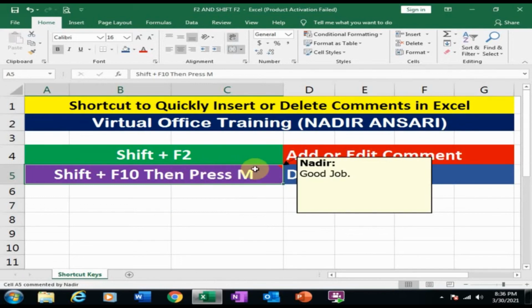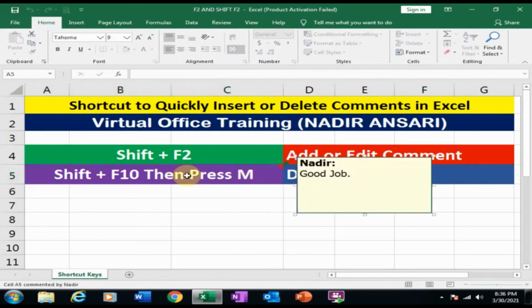I want to edit this comment. Just press the Shift F2 key again. Now it is in edit mode. You can type another comment here.